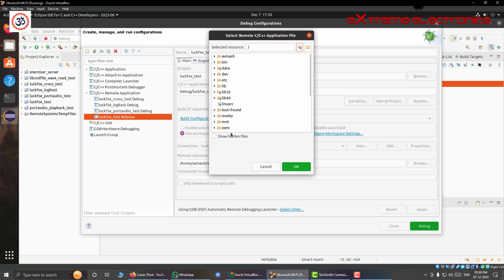See, we are able to browse the root file system and we can choose a location where the new executable files will be installed. You can create a folder here for storing all your executable files. I have created this folder Avinash, and this is also my name, so I will choose this folder and all my executables will be stored here.